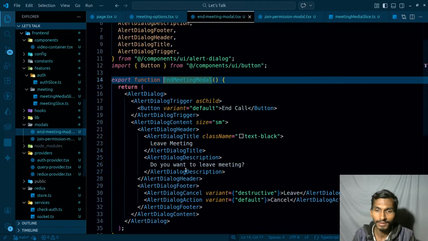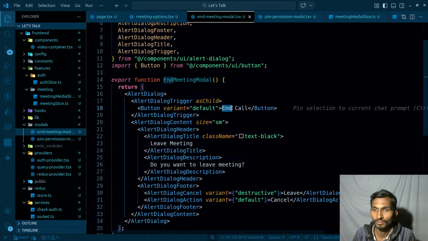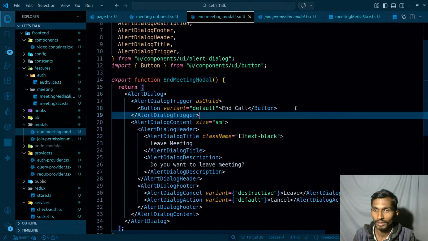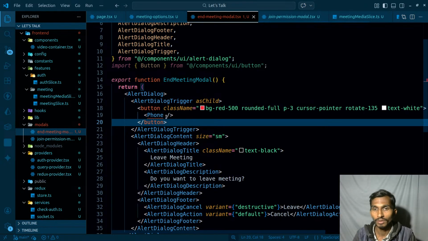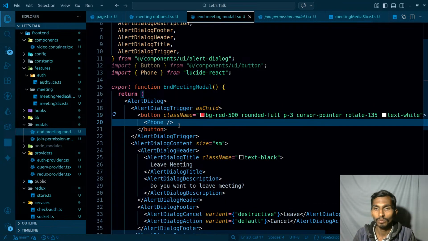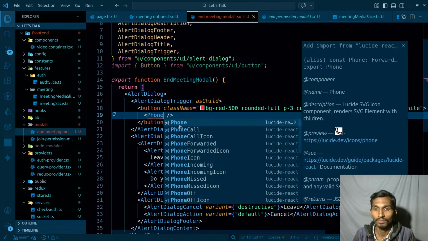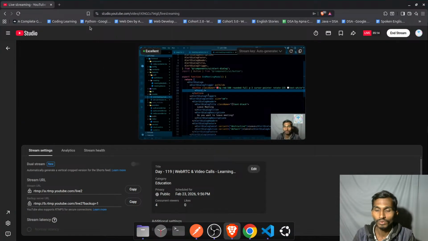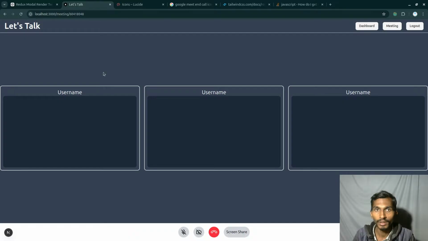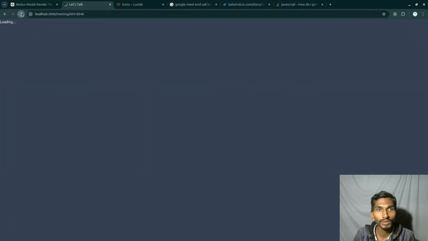Okay, inside this end meeting modal, this is the button that I have, right? So let me remove it completely from here, and I'm gonna be having this button. As for this phone, I'm gonna be importing it. Phone should be imported from lucide-react. Yeah, that's fine. Let's see how it looks like. So here I am, and it looks the same.